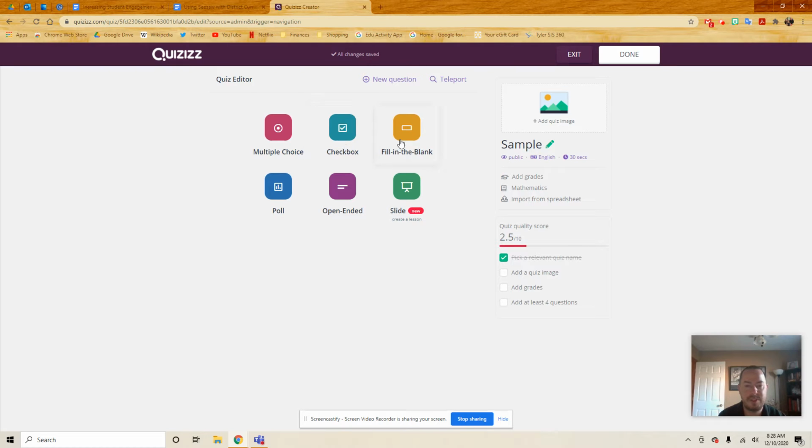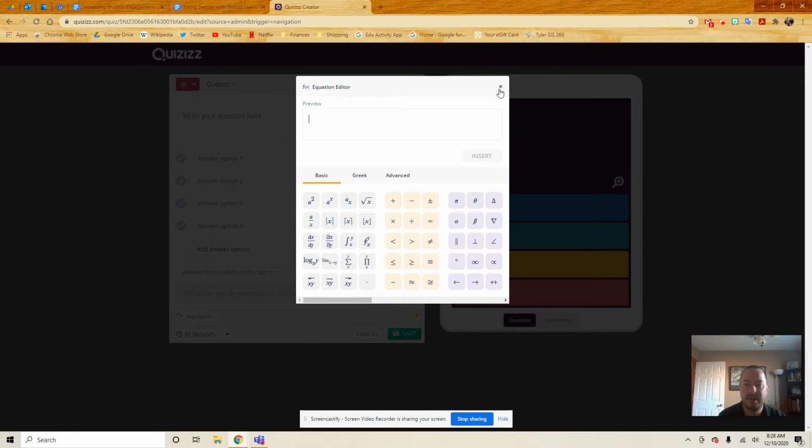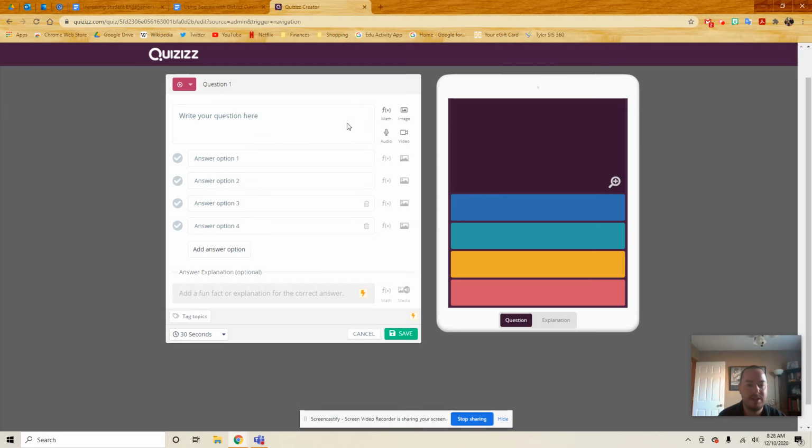So multiple choice, checkbox, fill in the blank, open-ended, poll, and you can also insert slides. That's kind of that lesson component if you want to give your kids some information, then ask them questions about that afterwards. So multiple choice. Now they say you could insert video or audio. That's only for premium, so you're stuck with either just typing in plain text, inserting math equations, which is very handy, or inserting an image if you wanted to have a question based on an image.